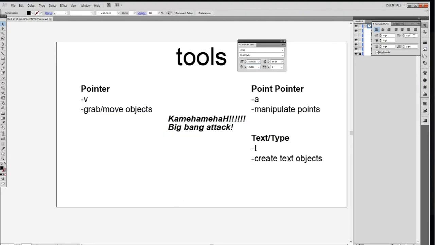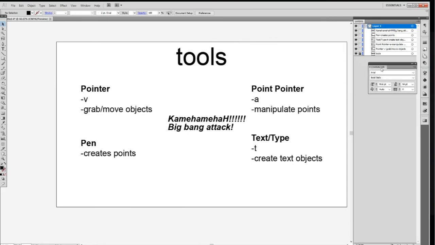So anyway, the next and final tool we're going to be talking about is, and you probably already guessed this, the pen tool. It creates points. The pen tool we're going to talk about in more detail as we actually start to work. The only thing I really want you to know about the pen tool from this section is that the shortcut is the letter P.